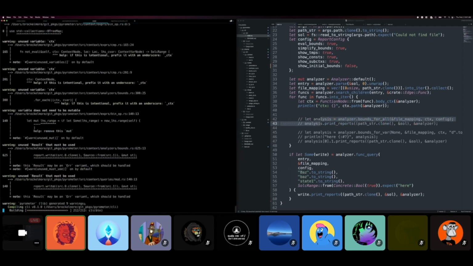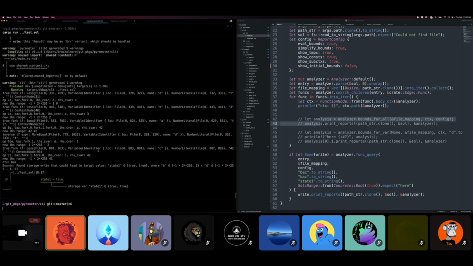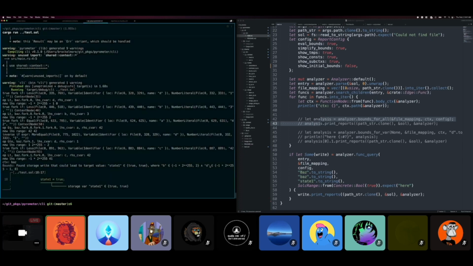we'll get sort of a similar response to what we got before, but found storage, right, that could lead to state 1 being true. B is in this range and D is in this range. And so it tells you how to reach a particular state for a variable. And you can do this with integers and uints and that sort of thing.